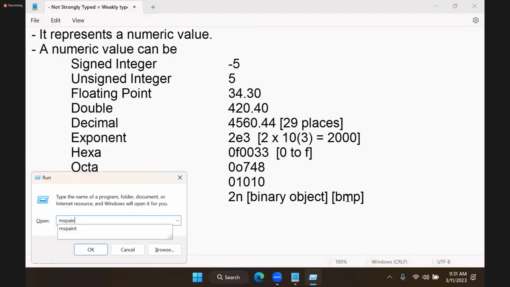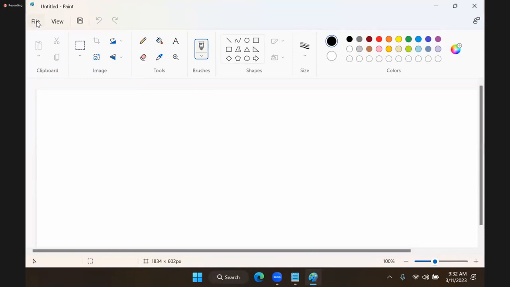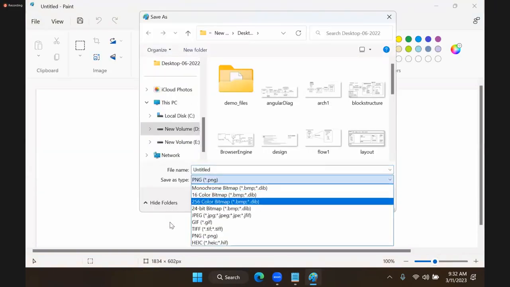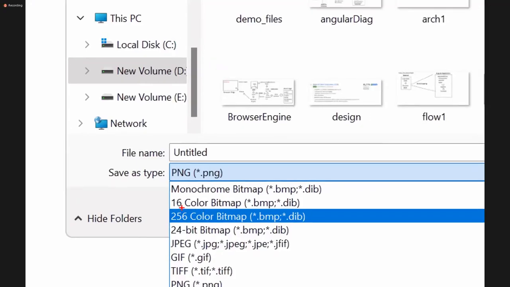Suppose you see here, when I am saving any image here, there will be a type called bitmap. You can see this is bitmap, 16 color bitmap, 256 color, 24-bit bitmaps. These bitmaps are used for converting the image into a binary form. But these days we don't prefer this much. Earlier we used to do that, but these days we don't prefer converting a picture into binary.